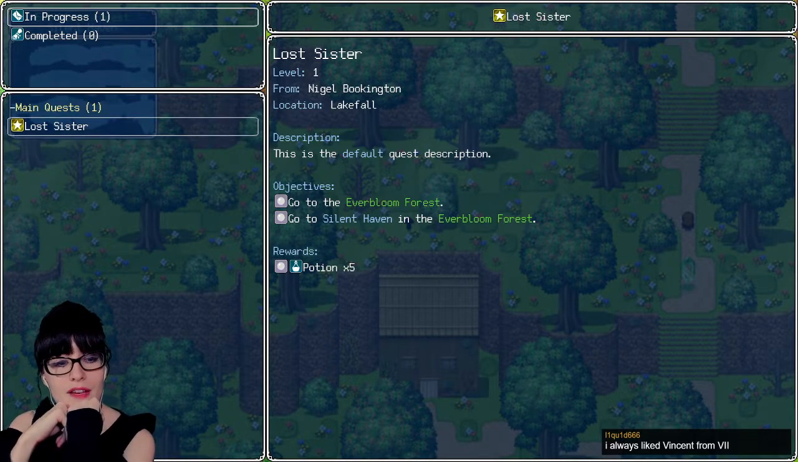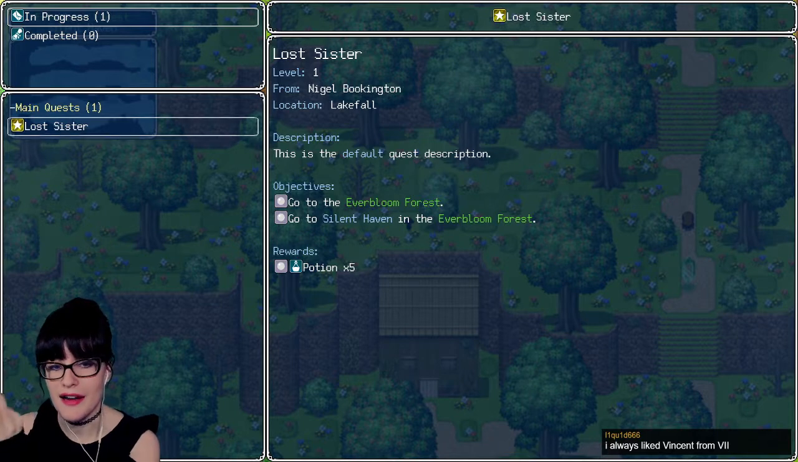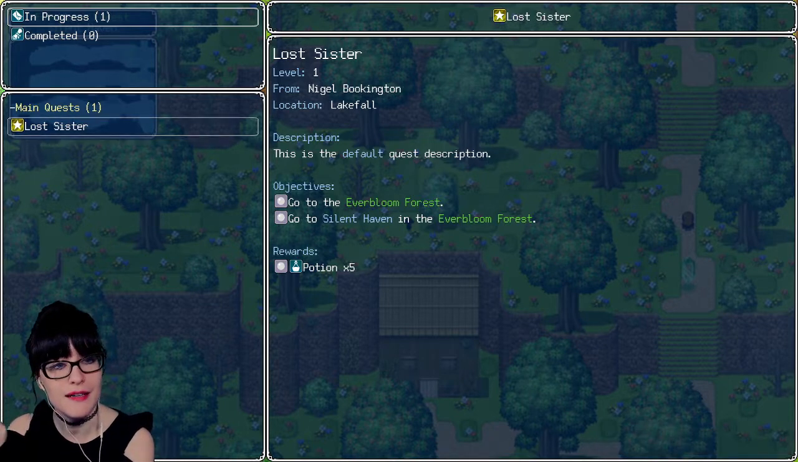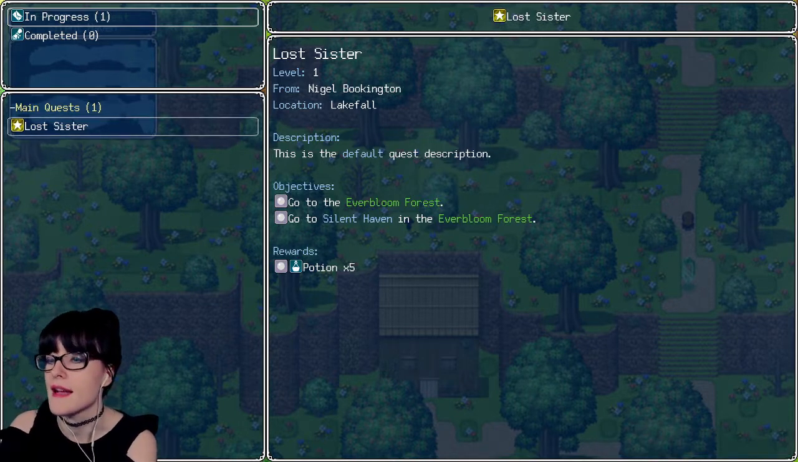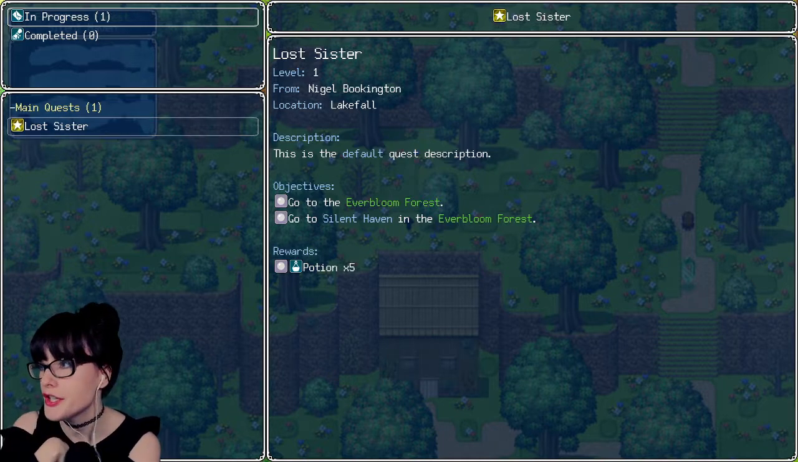I've always liked Vincent from 7. Yeah, who's my favourite in 7? I think I was a Tifa fangirl, but you know what? You're gonna laugh when you find out who my actual favourite character is in 7. Cait Sith. It's really the one that nobody picks, but I honestly think a hugely underrated character. Seriously.